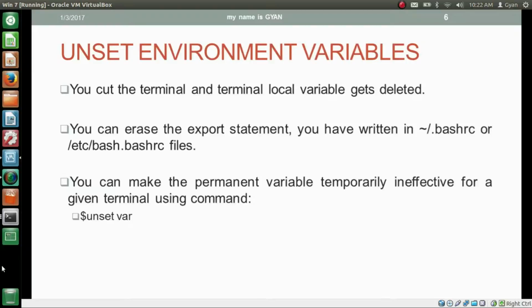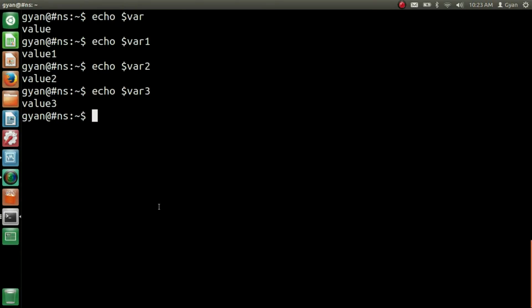Now let's learn how to unset environment variables. You can cut the terminal and terminal local variables will get deleted. We did it. We cut the terminal and the variables we set inside the terminal got deleted. You can erase the export statement if you have written it in .bashrc or /etc/bash.bashrc. Whatever you have written, if you delete those, let me open .bashrc.